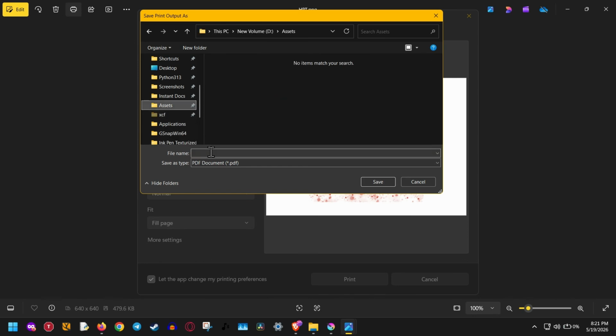And that's it. You've successfully saved your Krita artwork as a PDF using a very simple method.